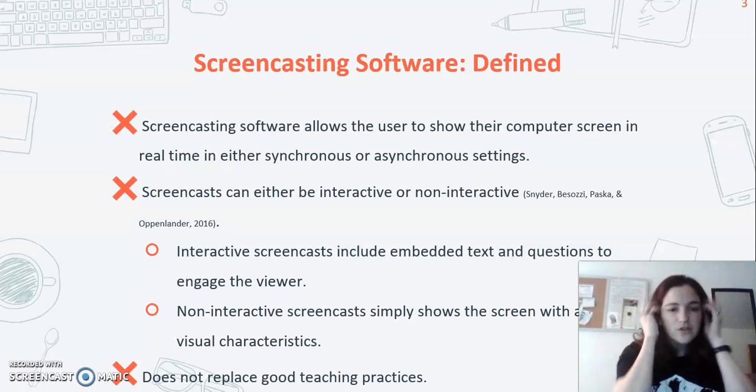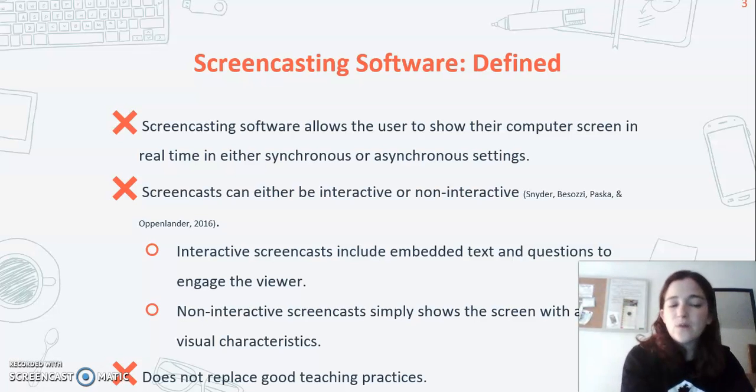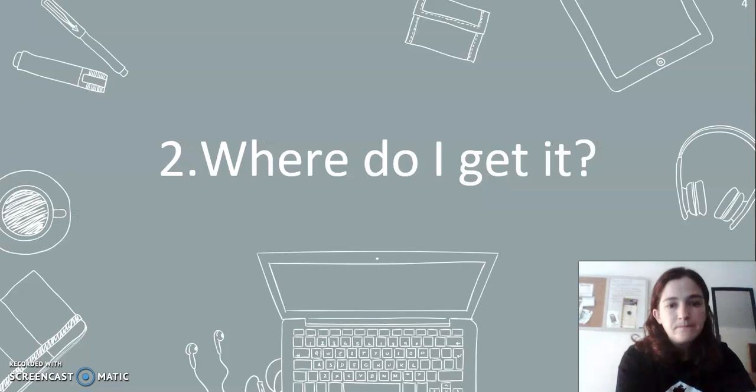It's very important to remember that screencasting software does not replace good teaching practices. Screencasting is not the end-all be-all for education. However, it is a great tool for students to be able to learn material, pause, review material, and to identify their own misunderstandings, as well as share their own ideas and thought processes.